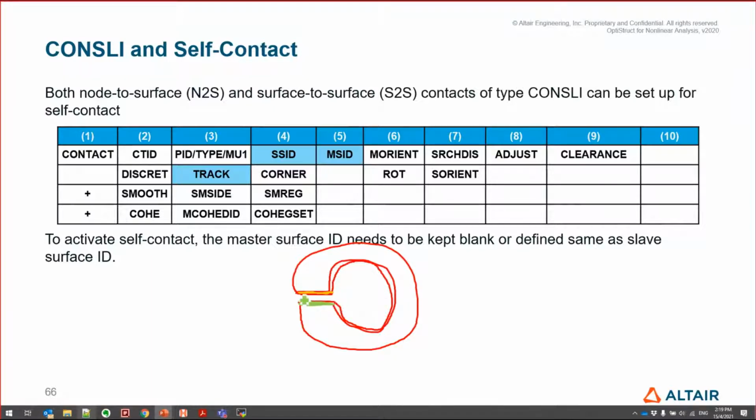But if, let's say, you want to have a single definition of contact surface for the entire face here, you can also do so. If you do this, then you need to establish that self contact. So for self contact, you need to turn on continuous sliding, right? You can use either one, either node to surface or surface to surface.